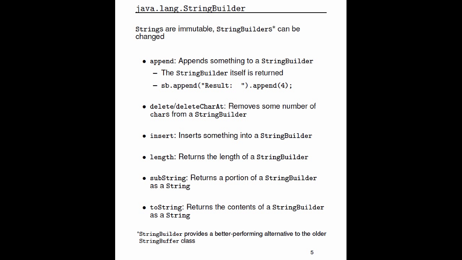This is the toString method that is inherited from the Object class, the superclass of StringBuilder. What does it do? It returns a string representation of that StringBuilder. So instead of adding a new method to StringBuilder to do this, they just overrode toString. It makes a lot of sense.